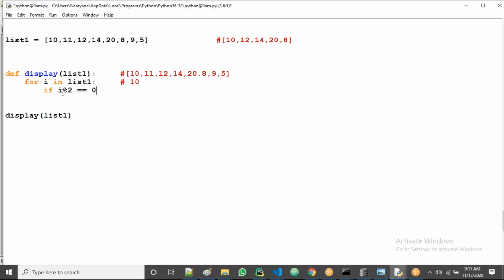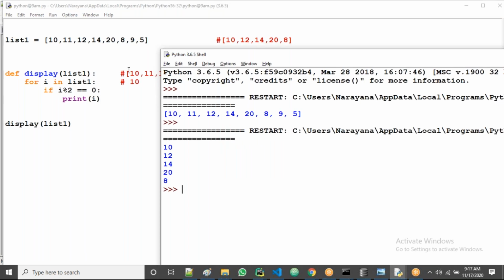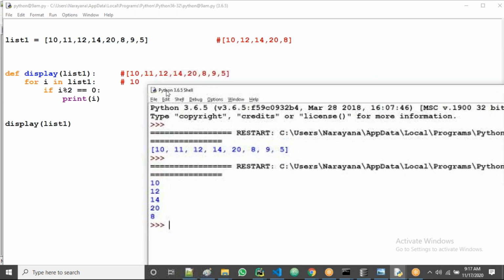Double equal to 0 at 0, then what is the meaning here? It is an even number, right? Even number. I can display it simply with print of I, that's all. Print of I. Now what happens, guys, here? Now it displays all even numbers one by one.